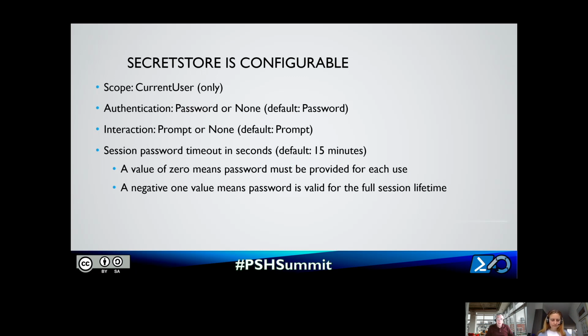Another configuration option is interaction. You can set the interaction to be prompt. What that means is that if you have the secret store configured so that it requires a password, and you try to use the secret store and a password is needed, it will prompt the user for that password, and so it can be typed in. Of course, that doesn't work well for automation scenarios. So when you set interaction to none, then when it requires a password, it will not prompt the user and instead throw a specific exception that it can't access the store. The store is locked and a password is required.